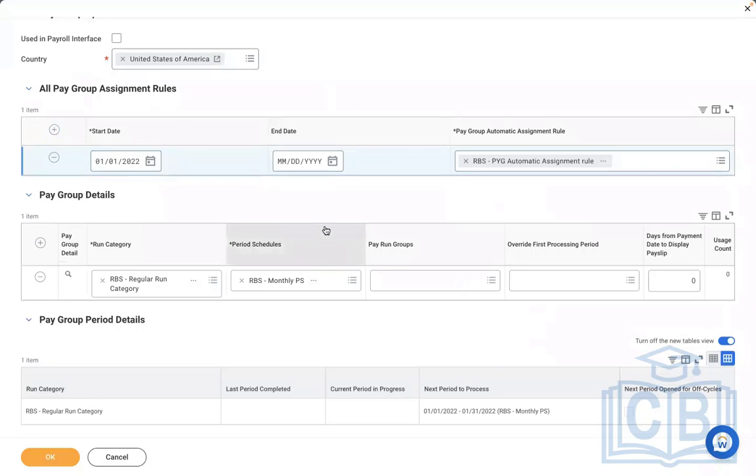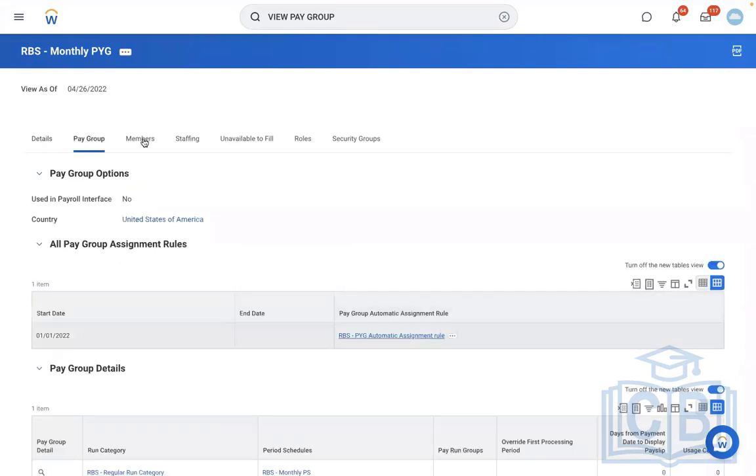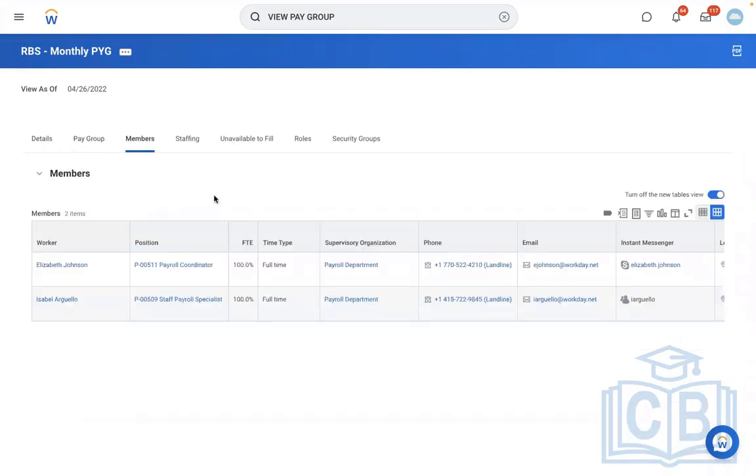So what happens, whenever you're trying to hire an employee and this employee meets this criteria, the employee will be assigned or defaulted to this pay group automatically. Any questions here on pay group automatic assignment rule?